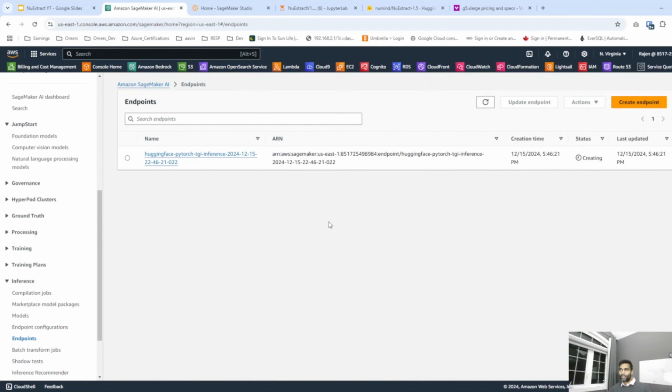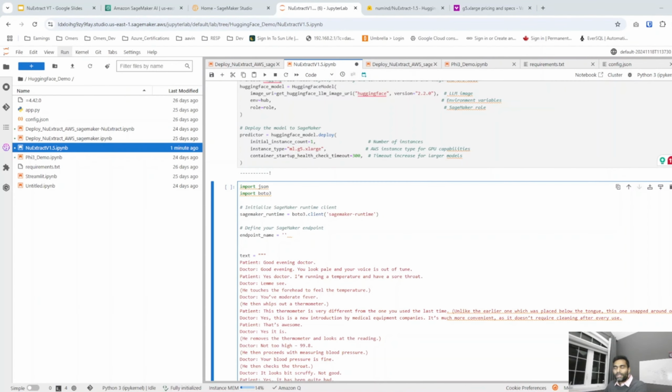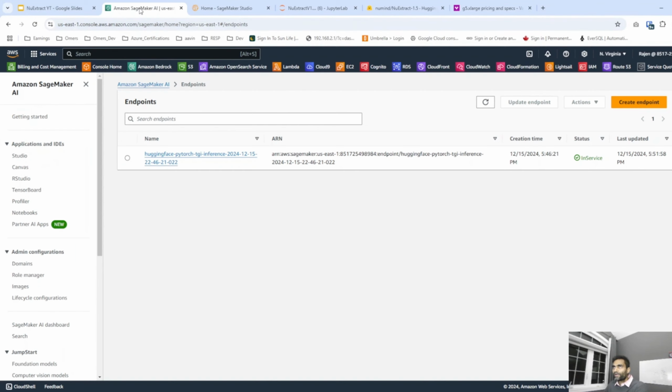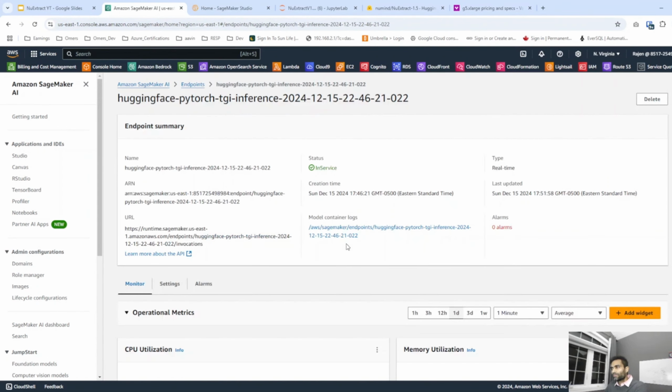It will take some time to create the inference endpoint, so let us wait until that time and then I will come back. Yeah, so now we have the inference endpoint ready. So it's already in service. So it took some time, almost 5 to 7 minutes. Okay, so this is the inference endpoint.